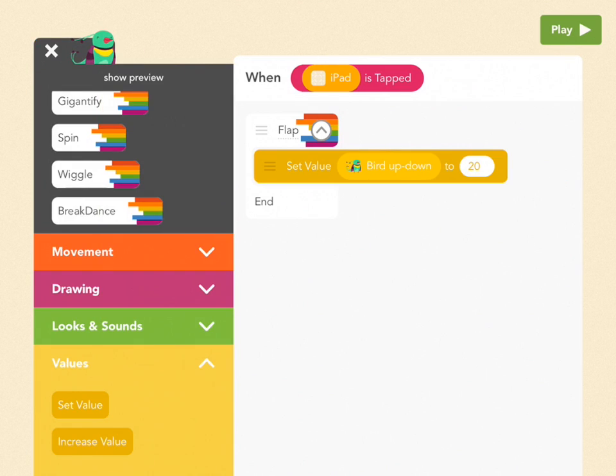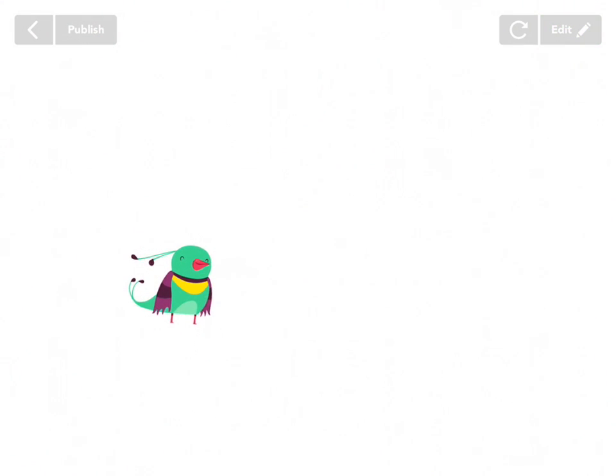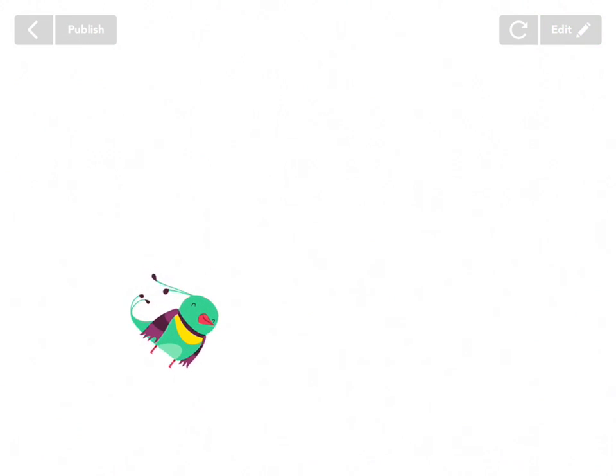So the reason we're doing this is because if you remember our first rule, bird is just constantly falling. She's just falling towards the ground so fast. So what this flap ability is going to do is tell your program that every time you tap the iPad, you're going to override that and reset bird's speed to 20 going up. So let's check that out. Tap, there we go. She's up and up.